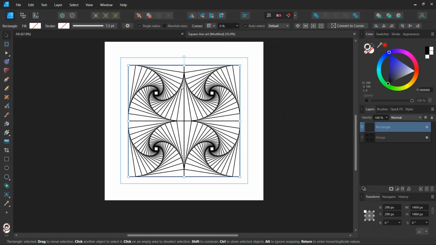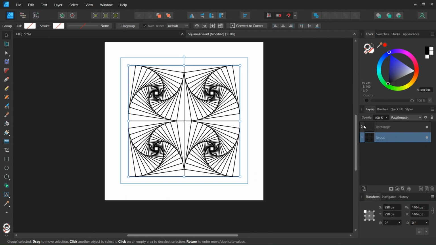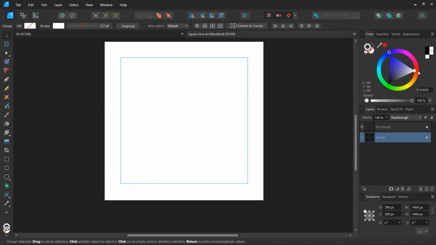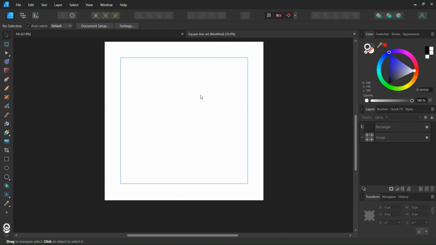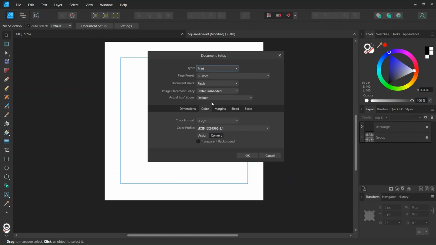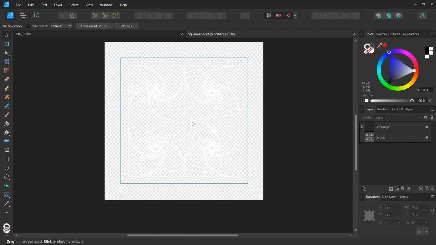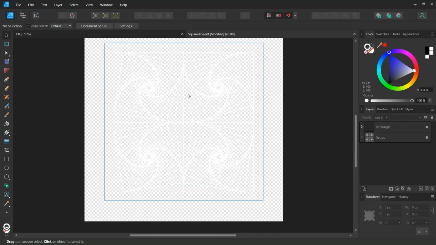So the way that we're going to do this, we select the group of lines and we set their stroke color to white. And then we press on Escape to unselect. We go to Document Setup. We go to the Color tab and we check on Transparent Background and we click on OK. So this gives us the transparent background.